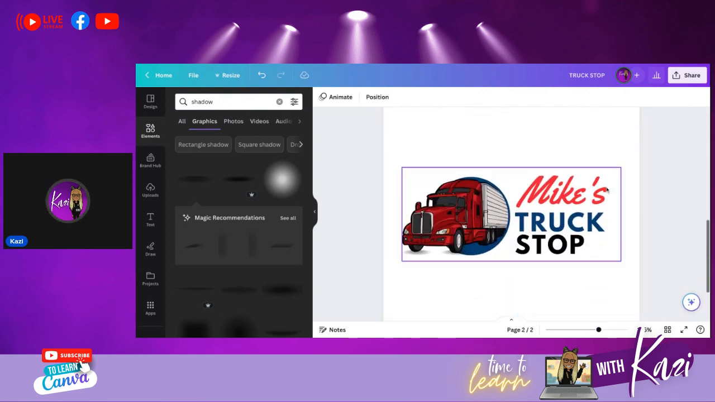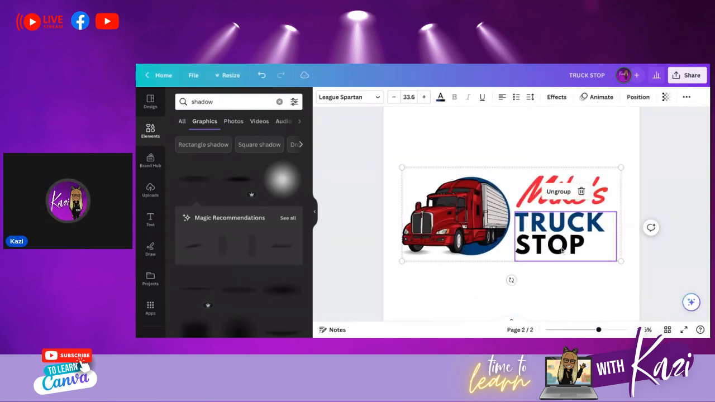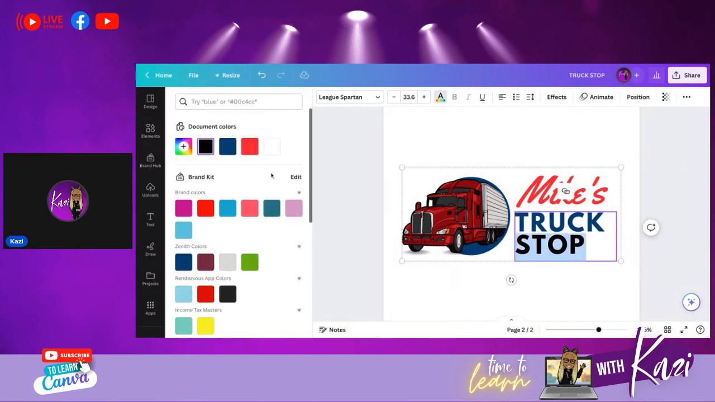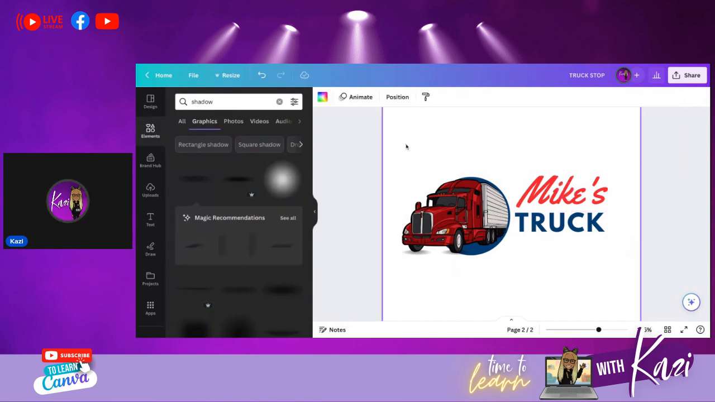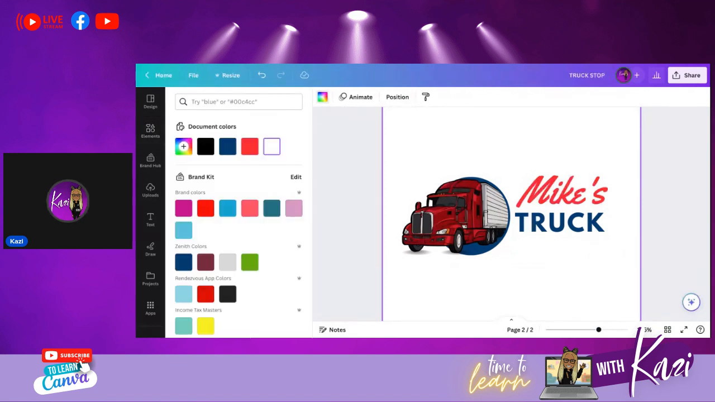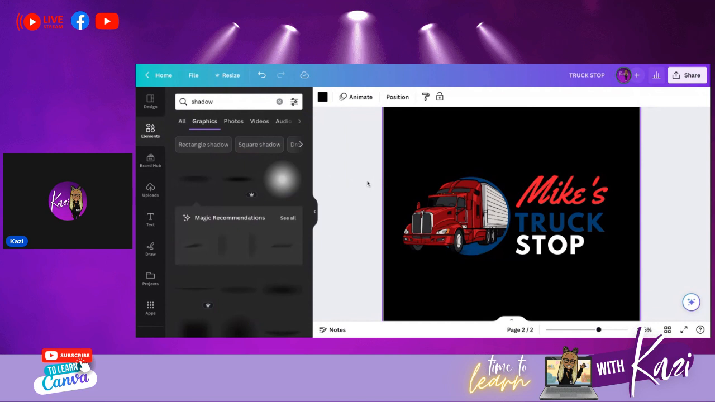So I've duplicated the page. And the main thing that I want to do is make this truck stop white, because when it gets inverted on a dark background, it's not going to be as visible. So I'm going to make this black, and voila, we have our background.